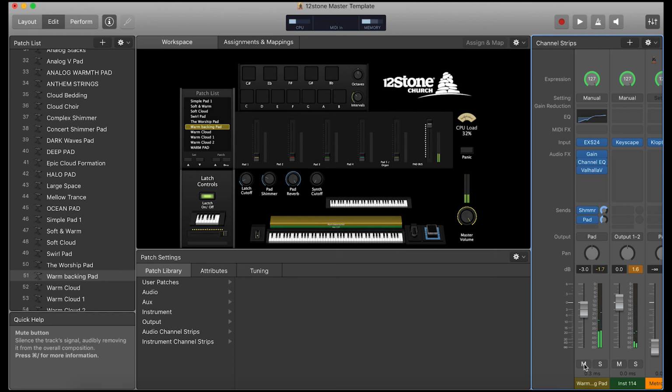As you can see, it sat much more underneath the piano. It's still warm, it was still rich, but it allowed that piano to sit where it needed to within the mix. So in recap, things that we need to remember with the synth cutoff.